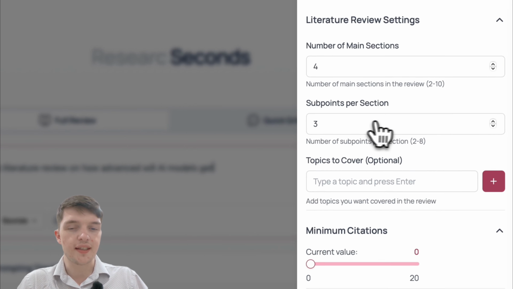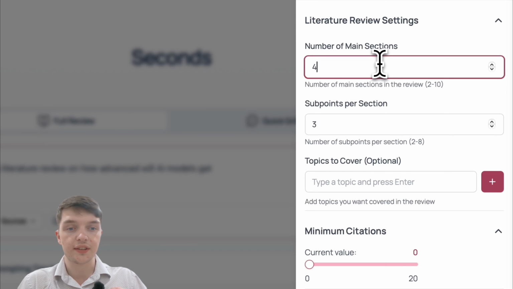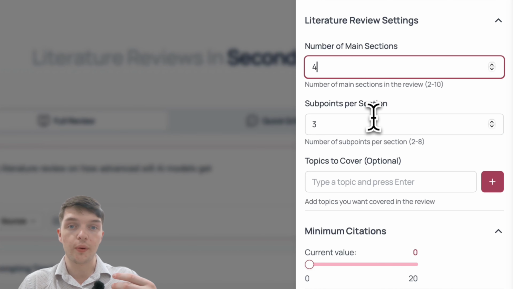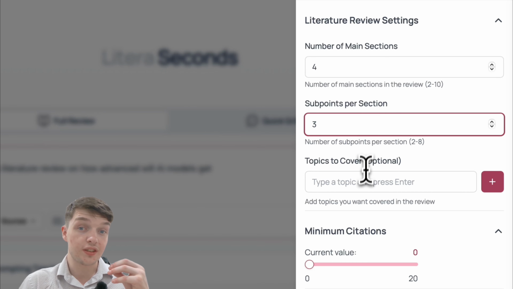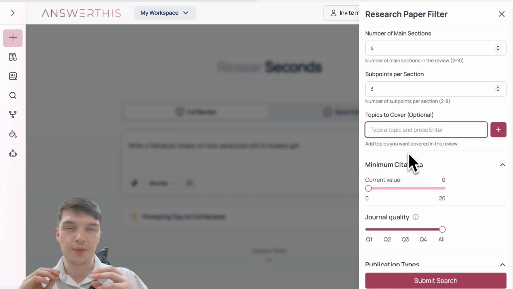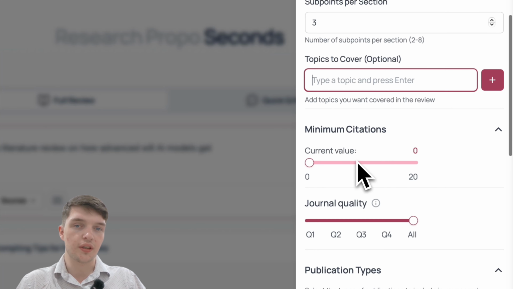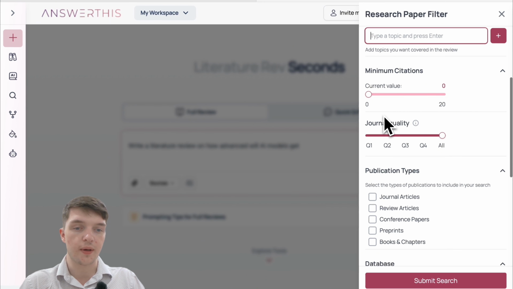And next, we can press this button here to access more filters. From here, we can add more sections to our literature review. We can go all the way up to 10 if we need. We can also create subsections. And very interestingly, if you want to create specific sections and have AnswerThis cover different topics, you can also list what topics you want covered here as well.